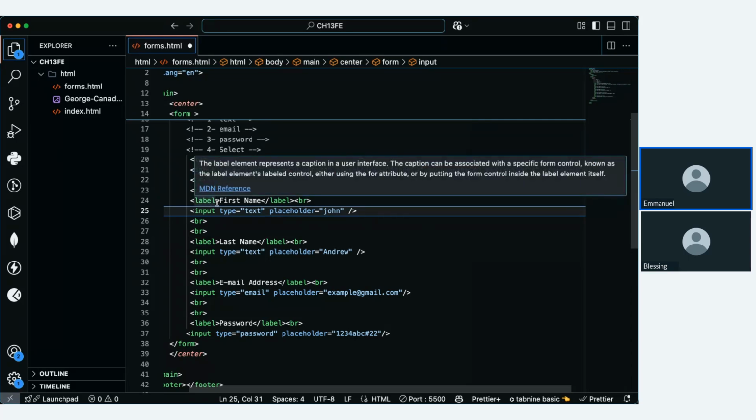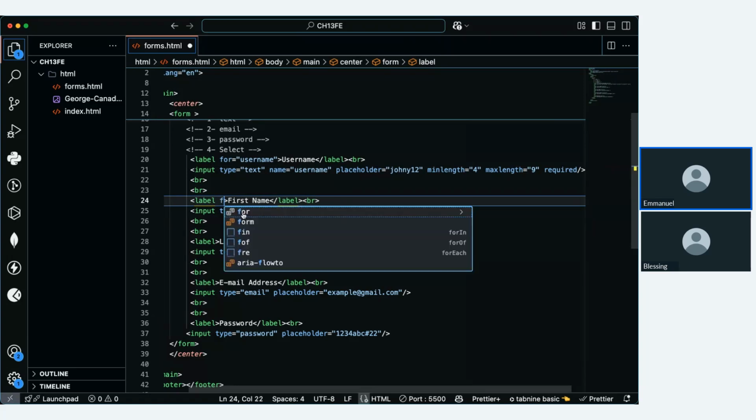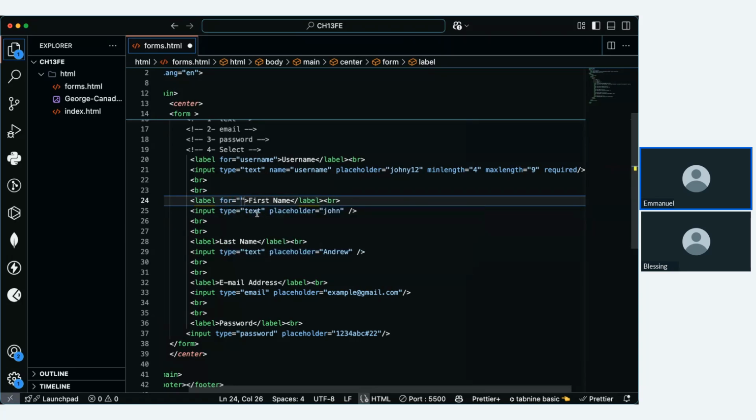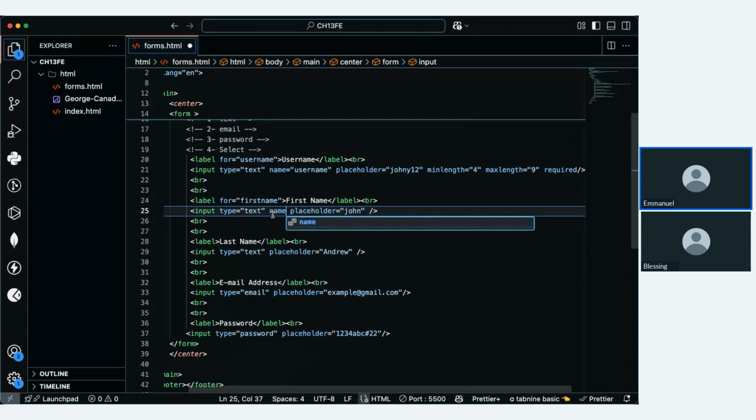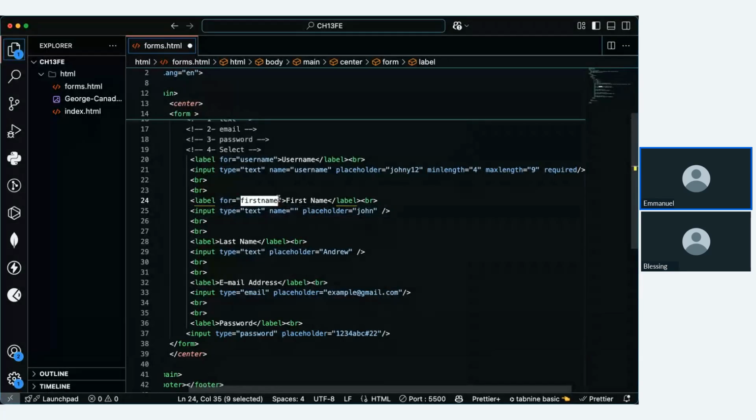So we can do the same thing for this one. What does this go for? This goes for first name. And what am I supposed to do next to the input? Name equals first name. First name. Think about it.